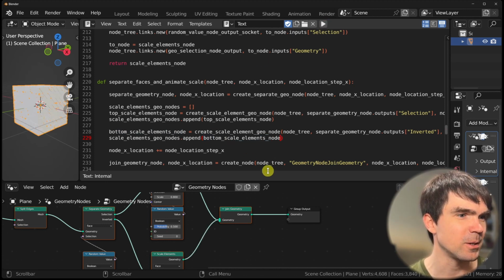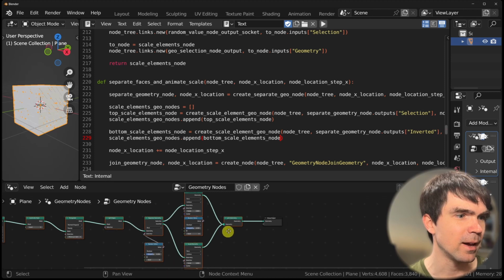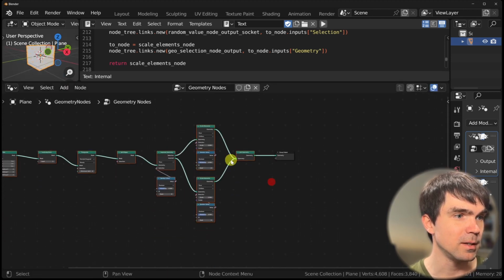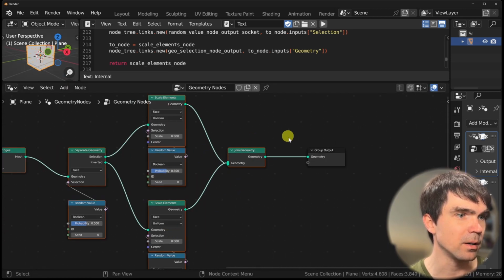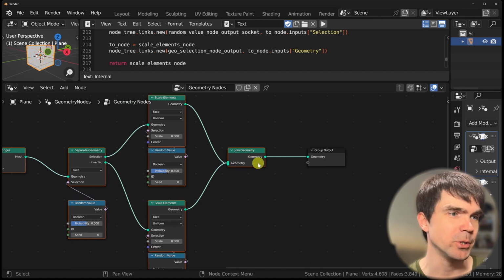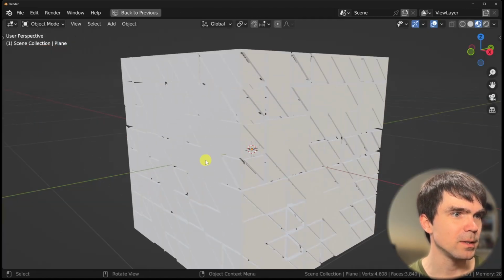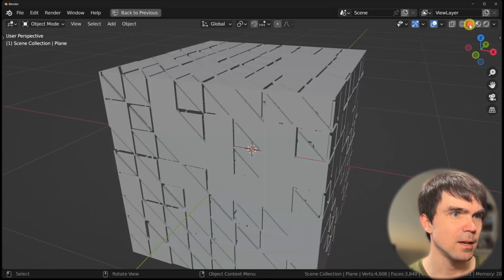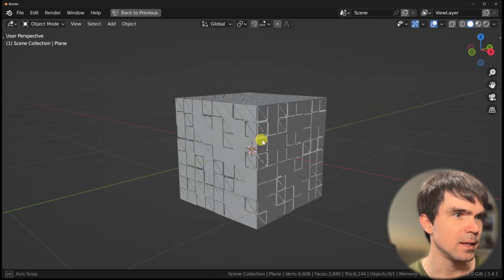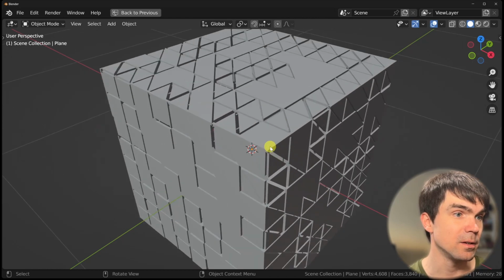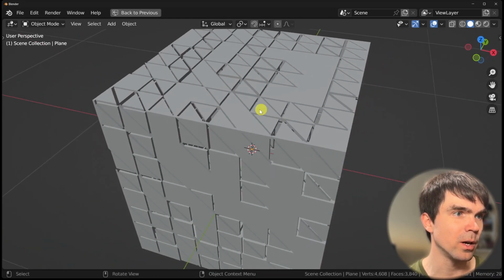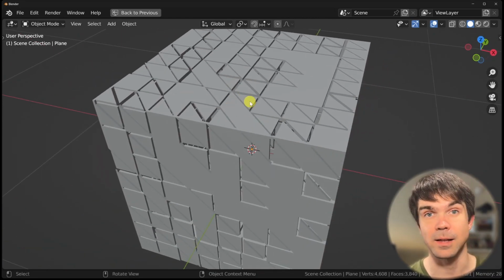Let's rerun the script and look at that. Now we have both of these nodes, the top one and the bottom, going into the Join Geometry node and going out as the final output. Let's take a look at this, and you can see that now we have all the faces, either they're scaled or not scaled depending on that selection group.